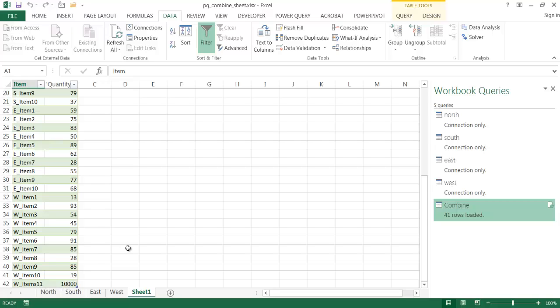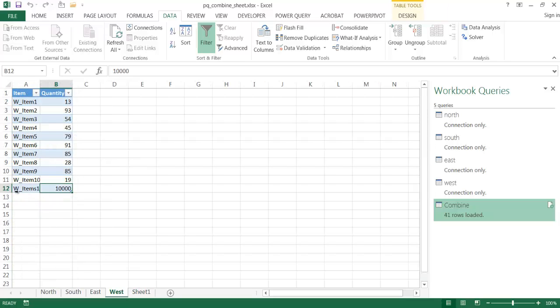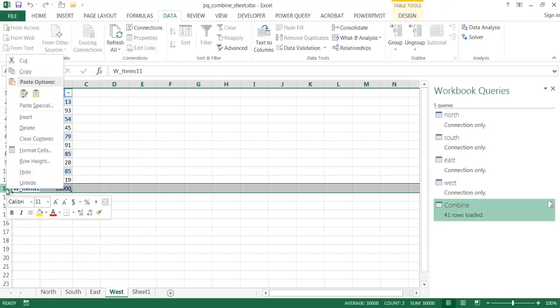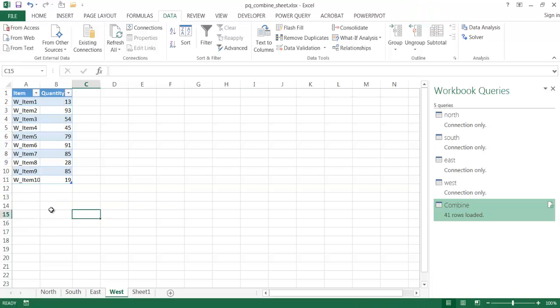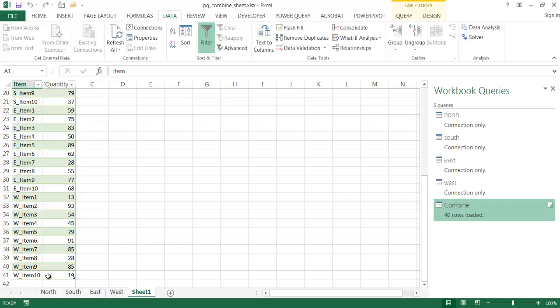Now, in addition to adding items into your particular table, you can also remove items and it will also refresh. So if I go into West here and I select that, right click and go ahead and select delete, it removes that record from the table. All I need to do is go back to Data, click Refresh All, and you can see that it's going. And if I go back to Sheet1 here, you'll notice at the bottom, it has disappeared.